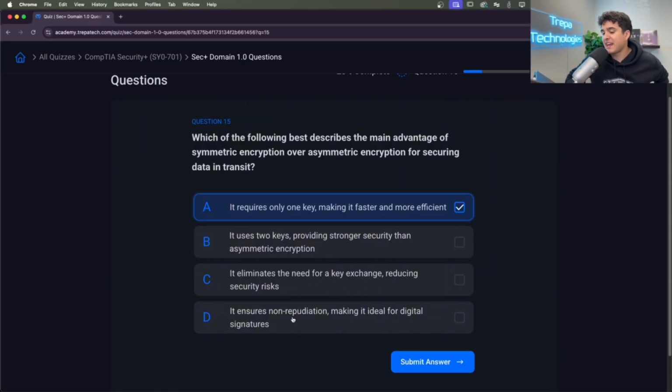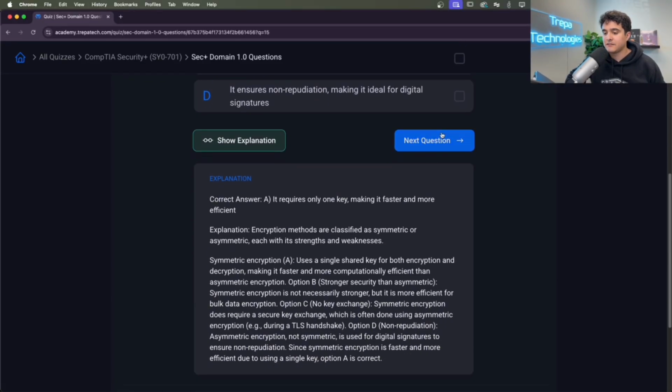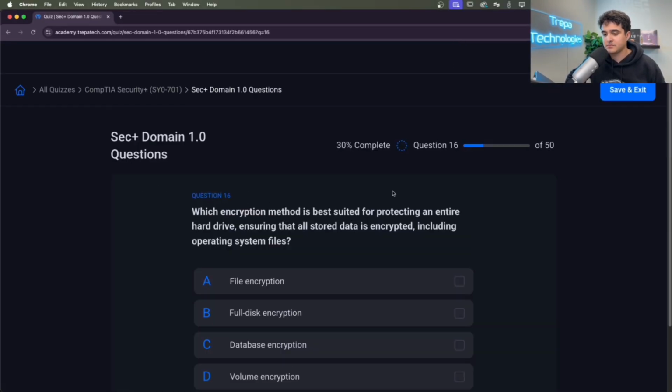It doesn't ensure non-repudiation. It eliminates the need for key exchange. That's the complete opposite of what it does. It uses 2 keys. No, we're going to go with A here. It requires only 1 key, making it faster and more efficient. Pause the video if you'd like to read the explanation.